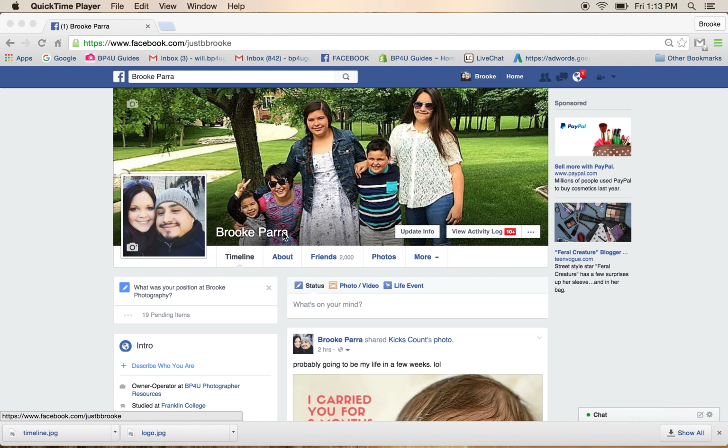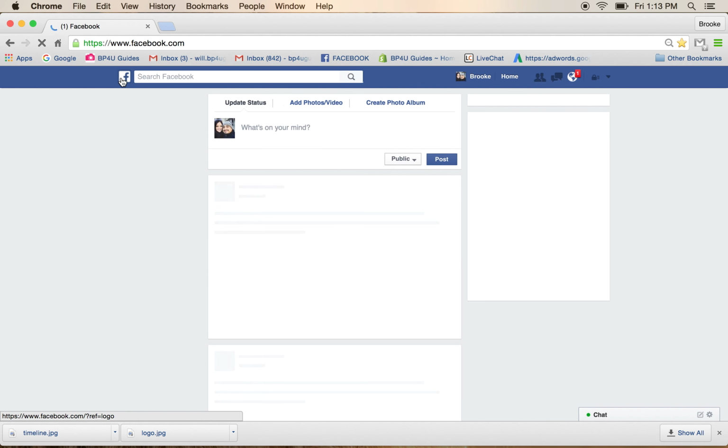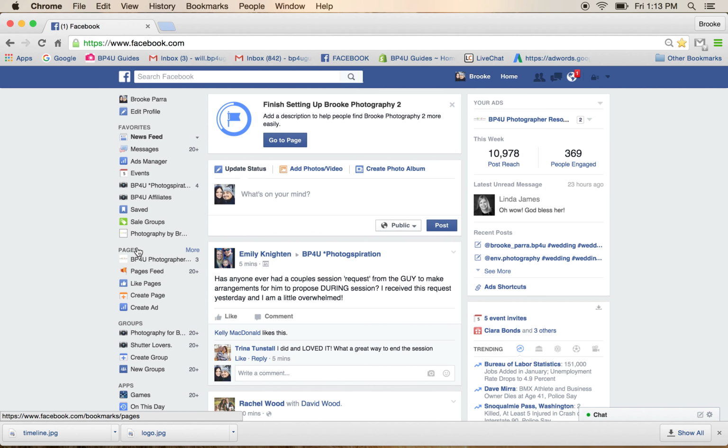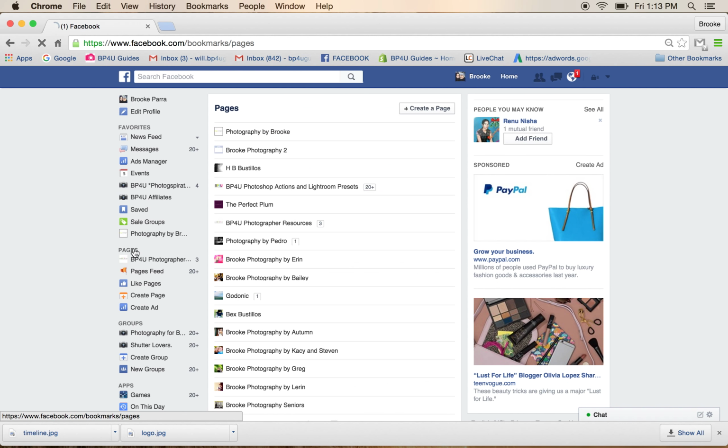So what you would do from there is you would go up here to this Facebook icon and go ahead and click that. That will bring you to your news feed, and from there you're going to go into pages right here on the left, and you're going to click create a page right here.